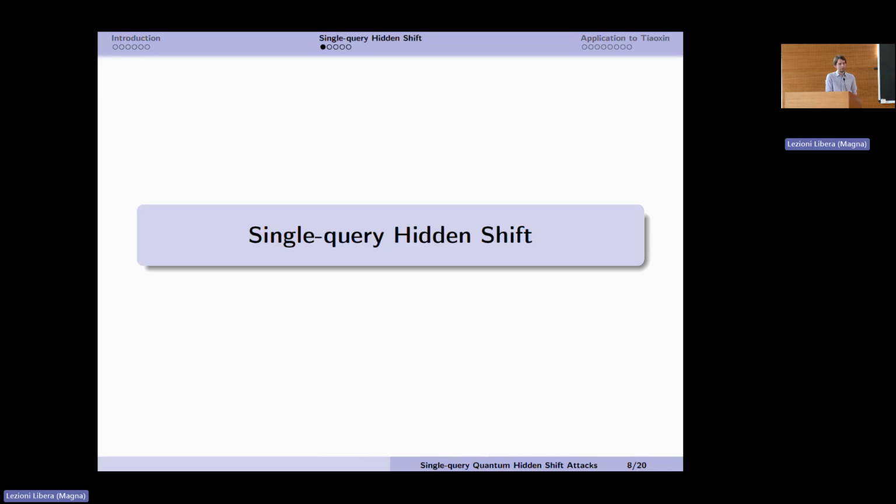So now I will try to present the idea of this different quantum algorithm in a very high-level way. And yeah, let's start.